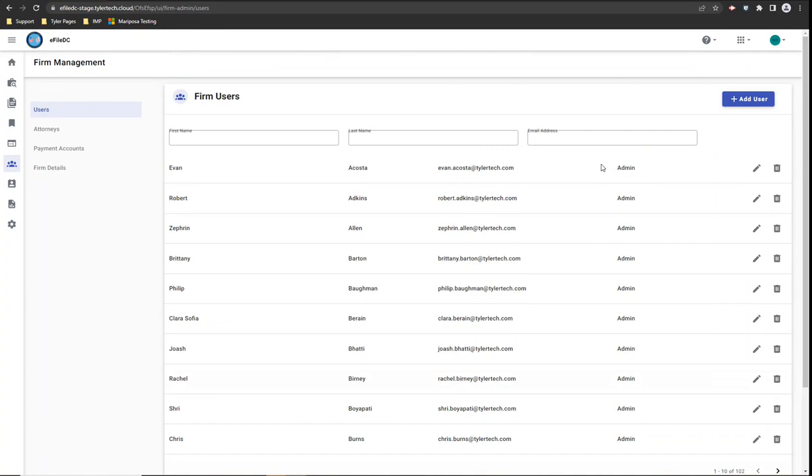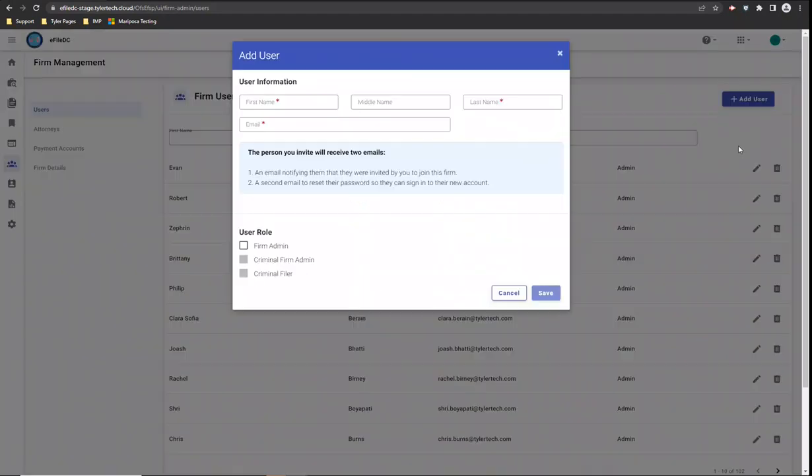And if you're a firm admin, you have the ability to edit the user and or delete the user. We can also add users by clicking the add user button. That'll require first, last, and email address, and then we can set up whether they're a firm admin or not.